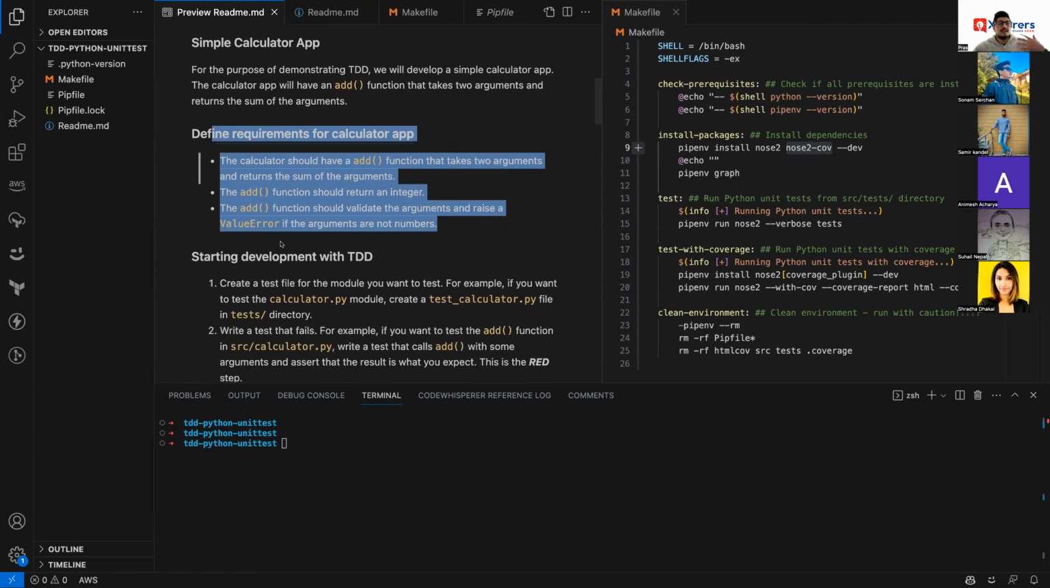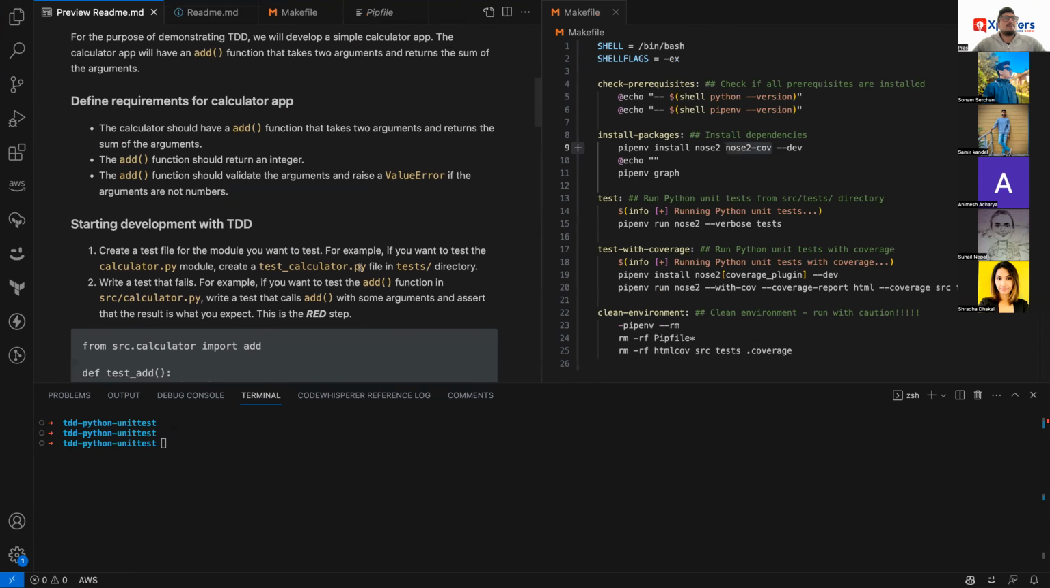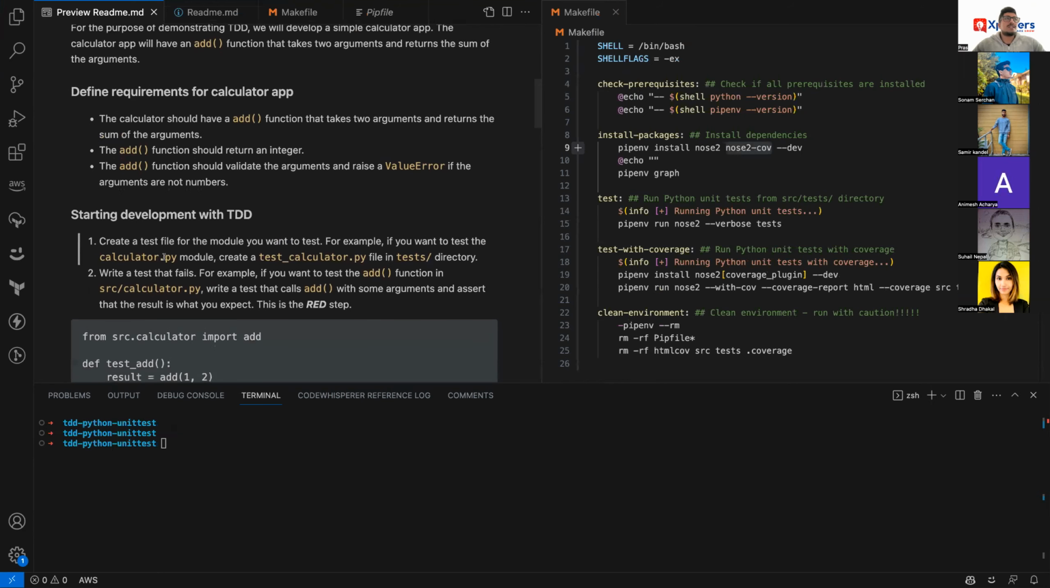Now, at this point, you finally go in and start writing your first test that fails, right? So what it says is, if you want to test the calculator module, which doesn't exist, I'll create this file first.